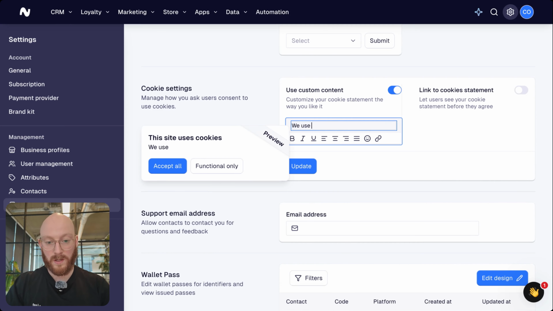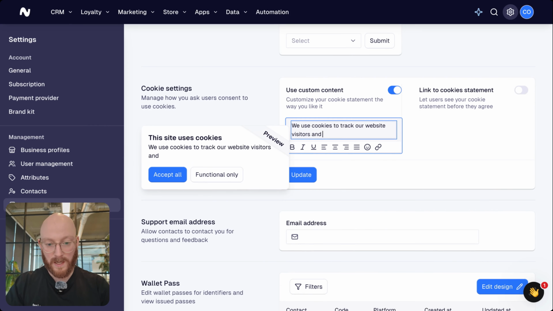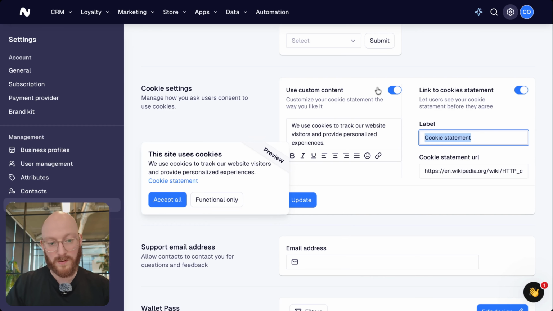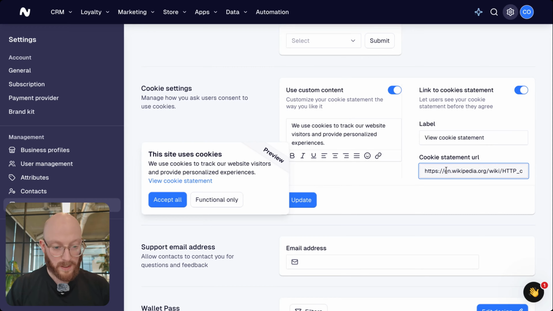So I'm just going to say, we use cookies to track our website visitors and provide personalized experiences, for example. And you can also then link to your cookie statement if you would like to. So you can give it a label. So let's say view cookie statement, for example. And then you can enter in your URL for your cookie statement. So mine is going to be www.leet.com/cookie statement, for example. And you can just copy and paste your cookie statement URL in here.